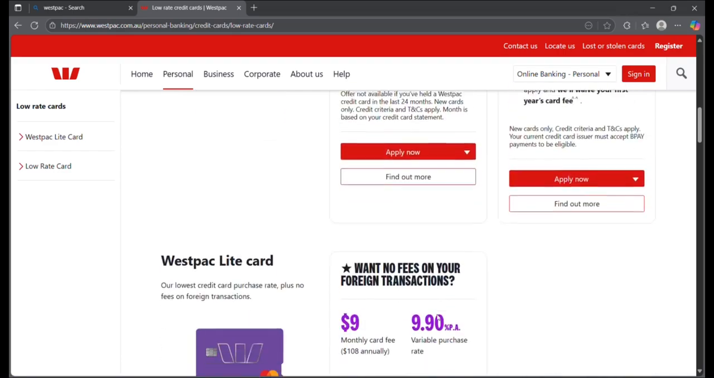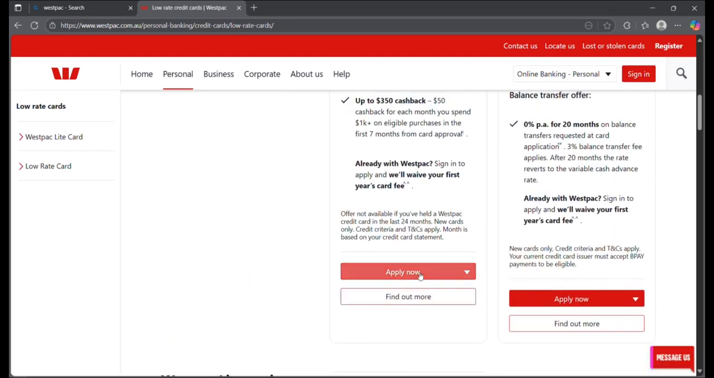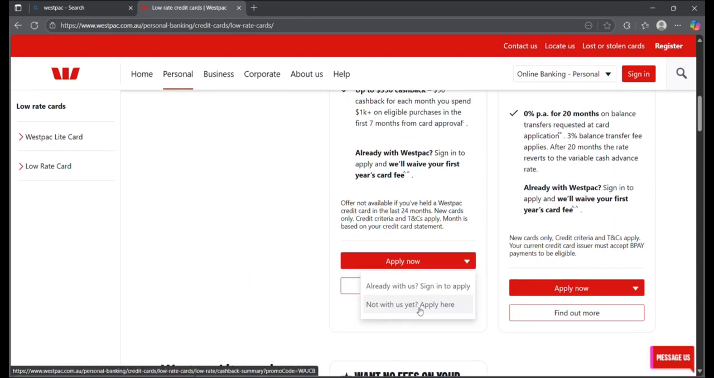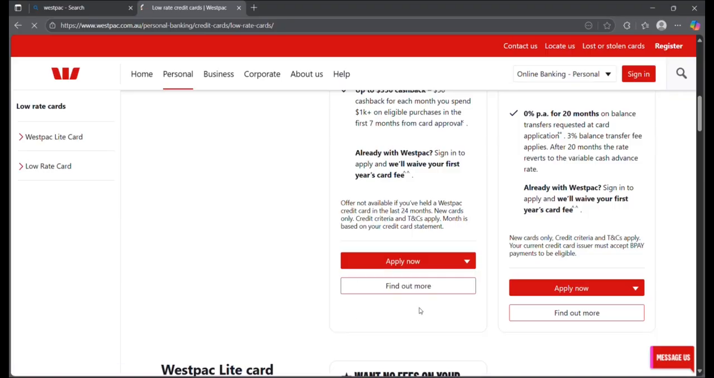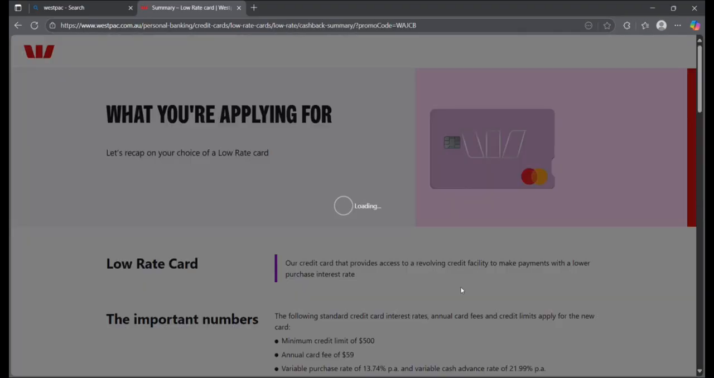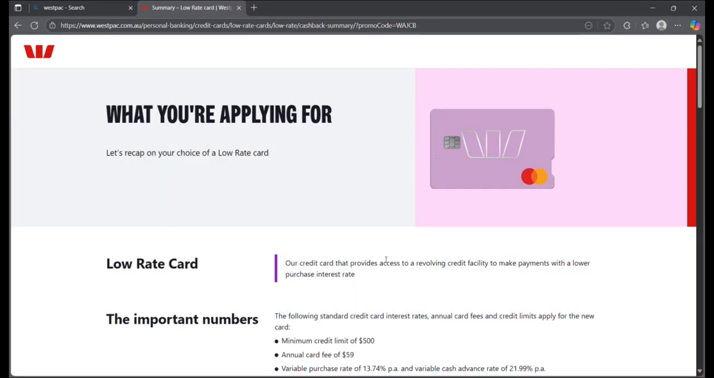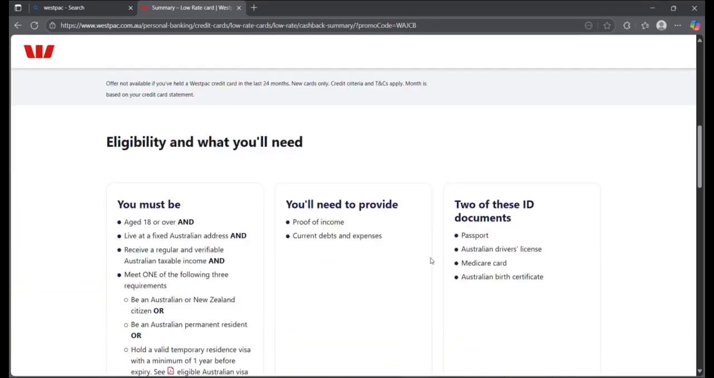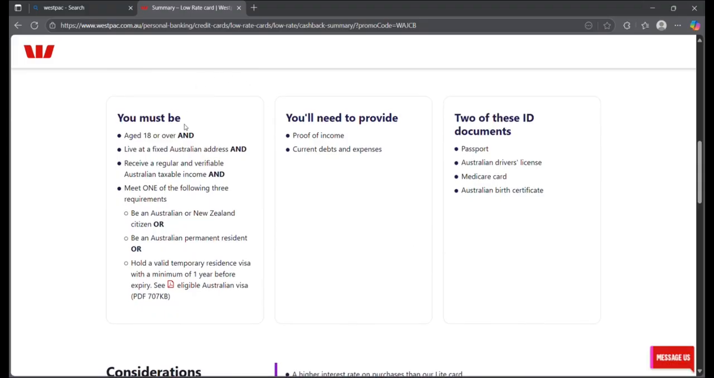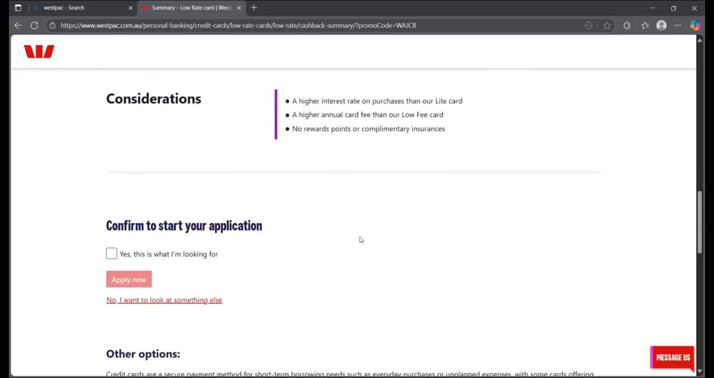And once you've decided which card suits you best, you can then click apply now and it will then take you to the secure online application form. Now the form itself is pretty straightforward. You need to enter your personal information such as your name, date of birth, contact information, and a few financial details like your income, employment status, and any existing debts or loans. Westpac uses this information to check if you qualify for the card and what limit they can offer you.